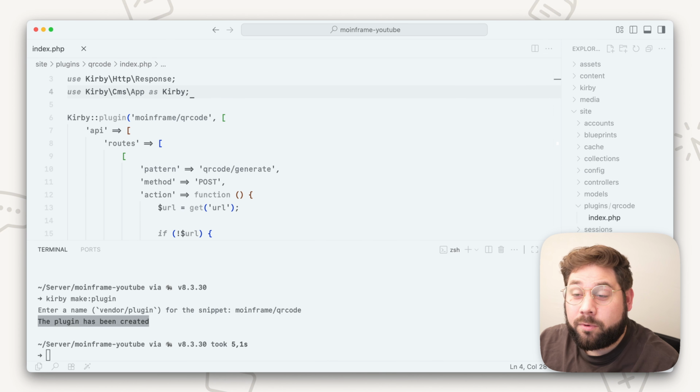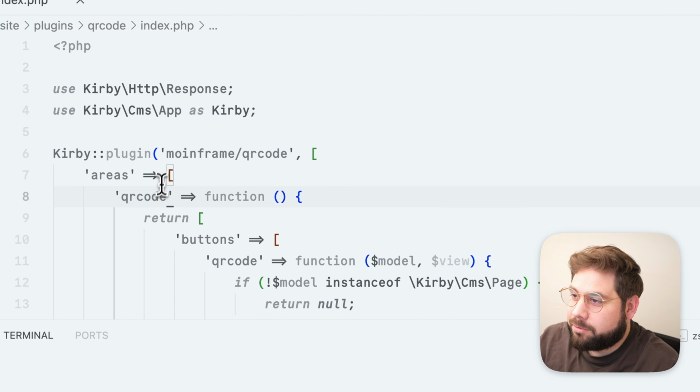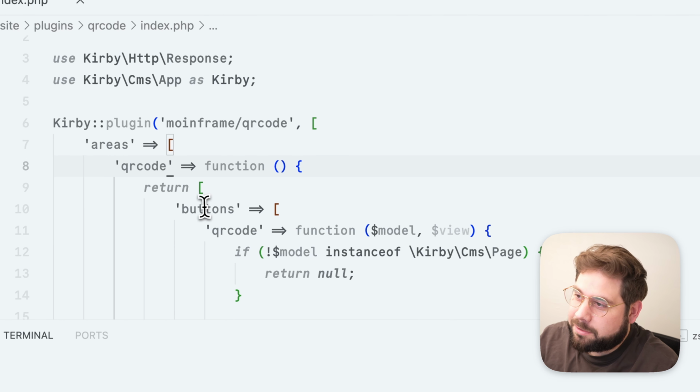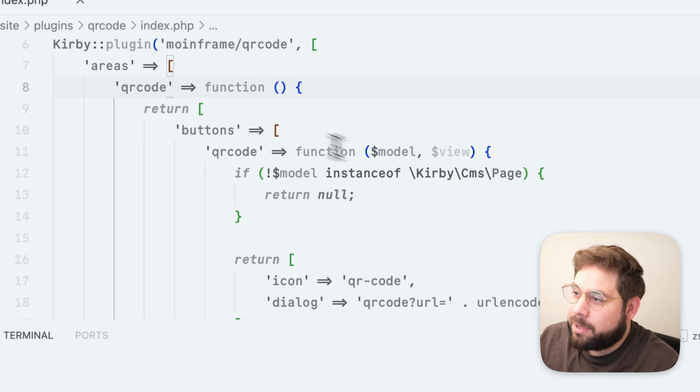All right, next up we will create the button, and this will be through a panel area extension. So that's the way to define those components inside a plugin. So under areas, we have our new area QR code. This could be named after your plugin, for example. And this will return an array of things you want to extend.